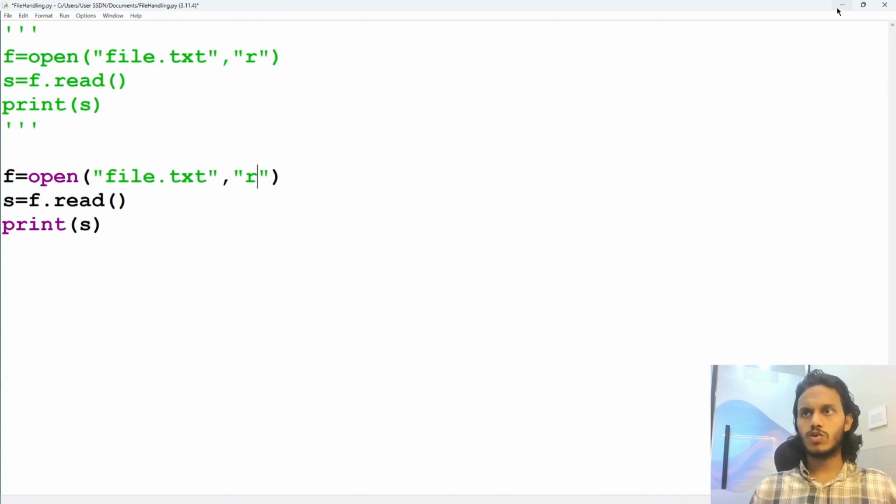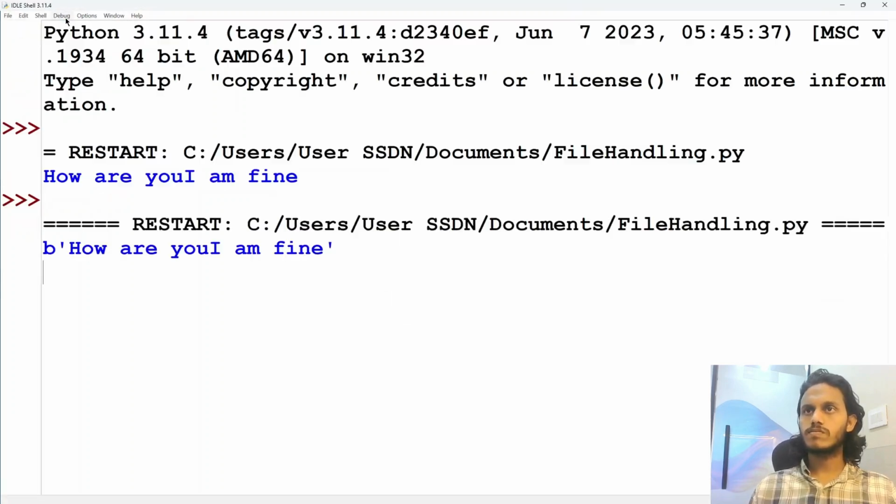Paste it here, but instead of R, I will use RB for reading in binary format. Now if I run this code, you can see this B. B is basically for the binary format of the data. So it is showing us that the data is in the binary format.